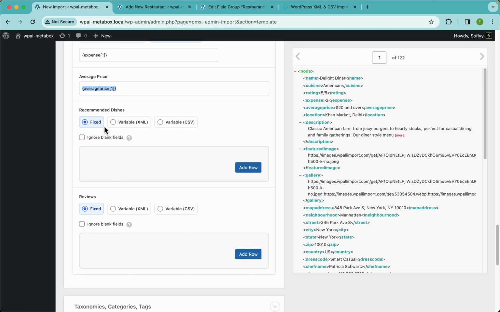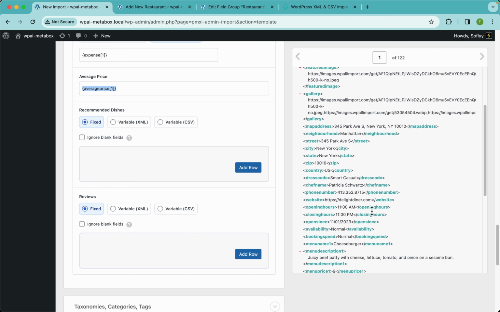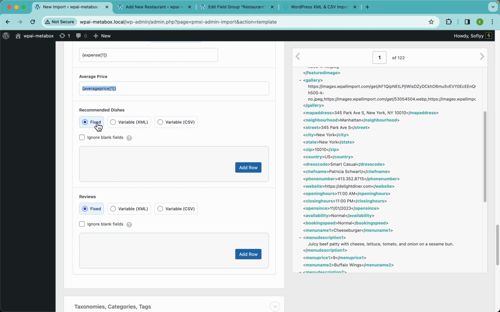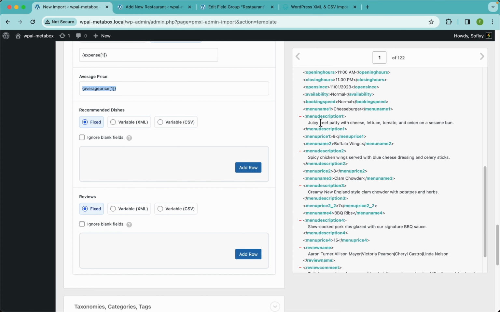There are 2 ways we can use to import repeater elements with an Excel file. The first one is the fixed mode, right? So in this fixed mode, we need to have a fixed number of repeating elements. Now, that's the case for these menus, right? Because we have menu name 1, menu description 1, then we have menu 2, menu 3, menu 4, and all of these 122 restaurants only have 4 different recommended dishes. So we can use this fixed mode to get those repeaters imported.